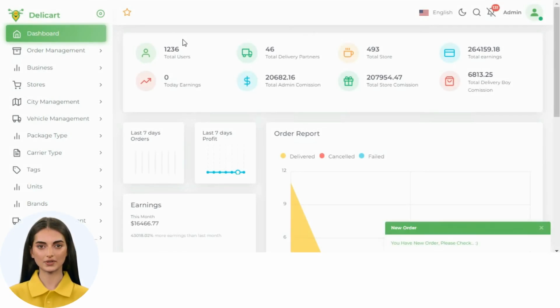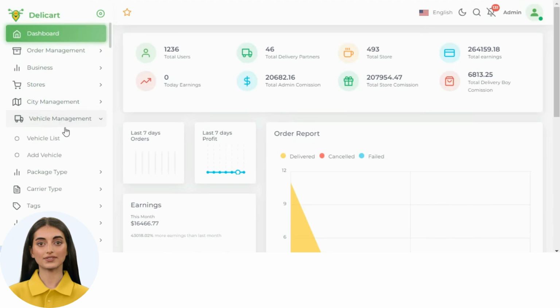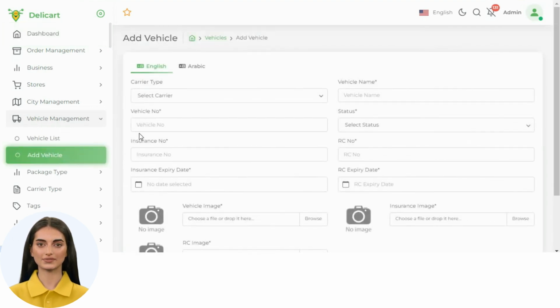Before adding a driver, you should add the driver's vehicle name. For that, you should click Vehicle Management and click Add Vehicle. Here select the carrier type from the existing drop-down. You can refer to our previous video to know how to add carrier type.